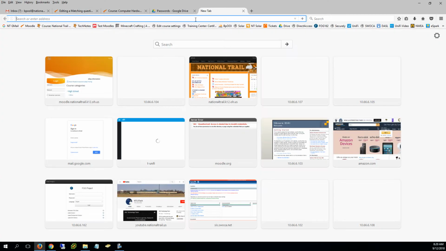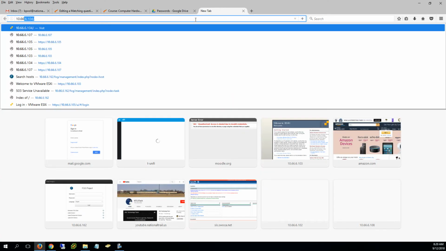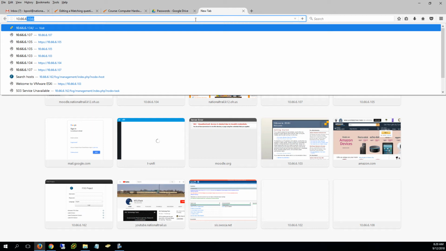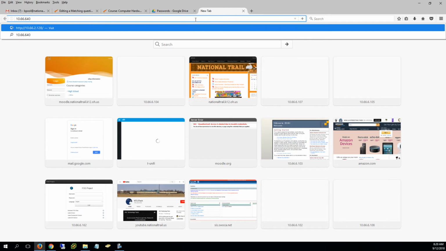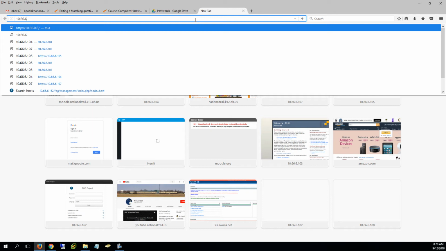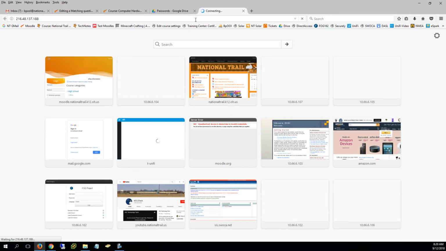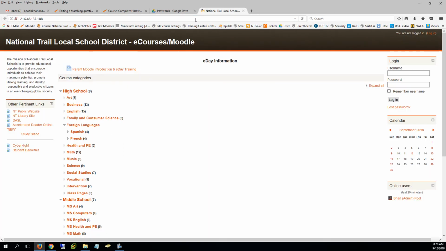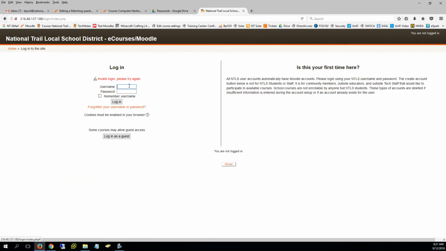We can still get to the old Moodle. I can go to 10.66.6.40, which is last year's Moodle, and it's running so that we can get anything we need as far as grades and stuff. I always keep the previous year's version of Moodle running. So here's the previous year's version, and I want to get all my stuff off of it. So I'm going to log in, hopefully putting my right password in.